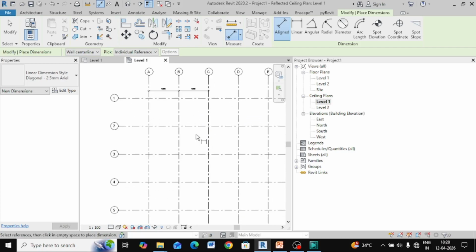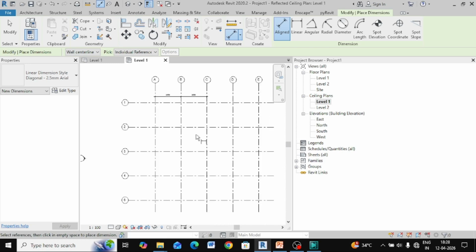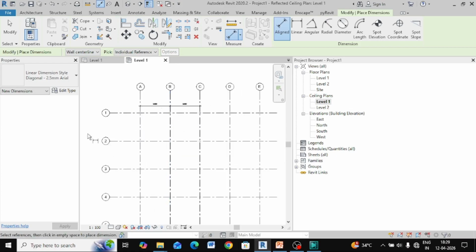Some common mistakes while working with grids include misalignment, incorrect naming, and inconsistent spacing. These mistakes can create confusion in drawings and affect coordination between different disciplines. Therefore, it is important to regularly check and maintain grid accuracy.